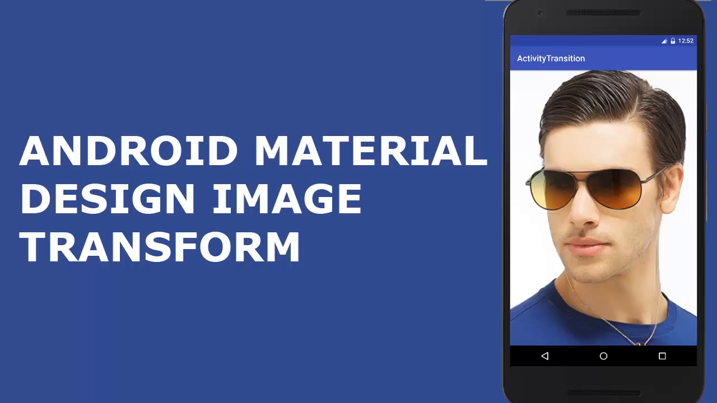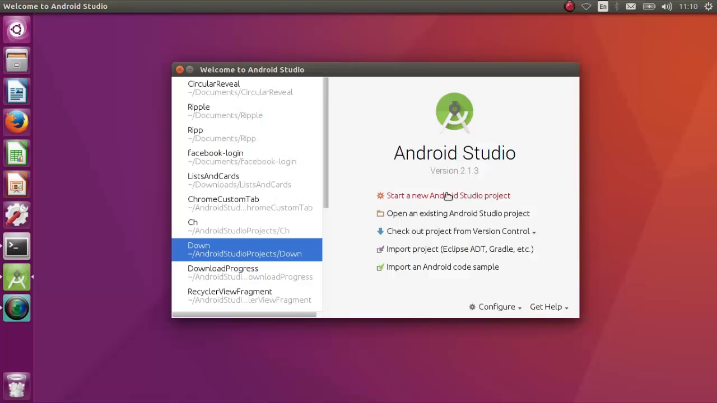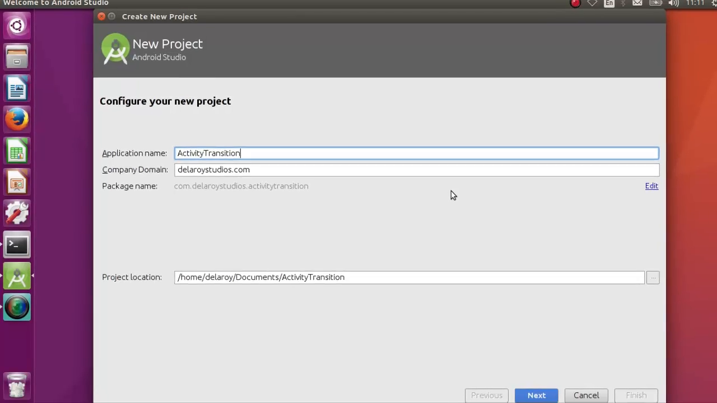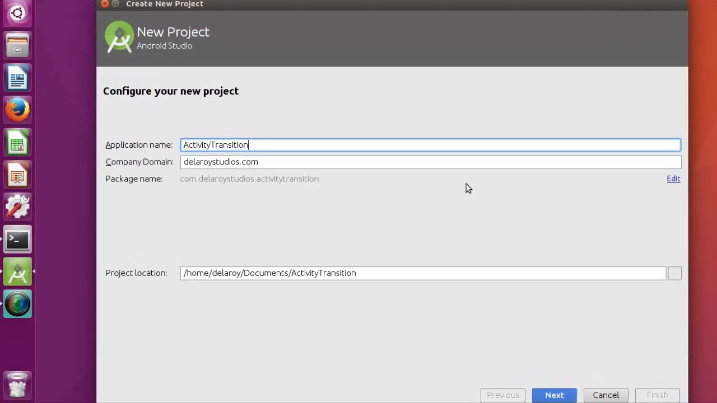In this particular session, we'll be talking about the image transform, and I'll be heading straight to Android Studio to create a new project. I'm going to name this project activity transition, because this is just going to be the structure of other implementations. In this particular source, I'll be adding the image transform. Afterwards, we talk about the slide, the explode, and last but not least, the change text.